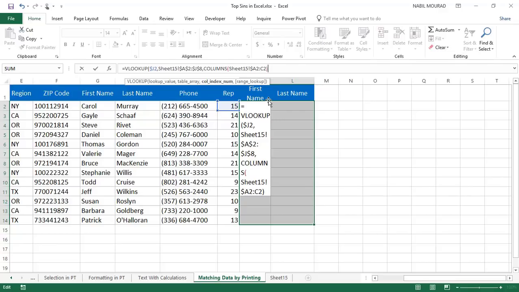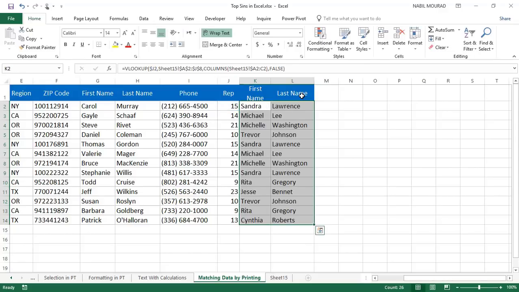When I hit comma, it says we need a range lookup. Are you looking for an exact match or an approximate match? I need an exact match, which is FALSE. I'll double click on that, close the bracket, and to populate my formula, I'll hit Control Enter, and look at this. I was able to bring the first name and last name without having to print the 2 sheets in order to match the data between sheet 1 and sheet 2.